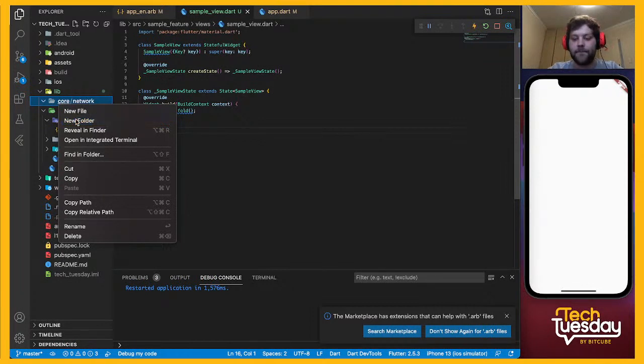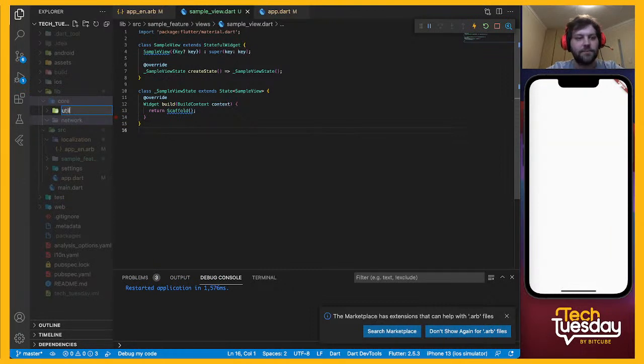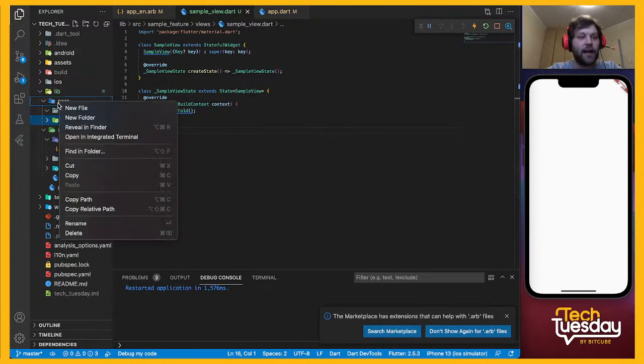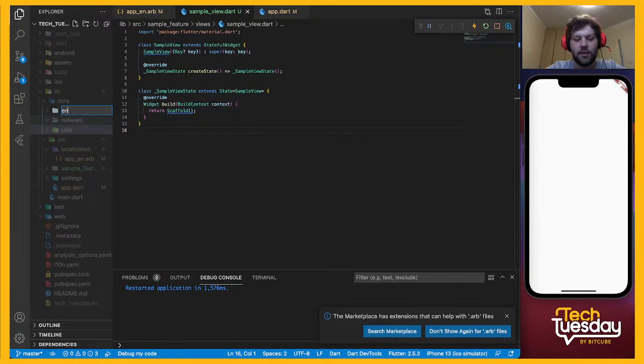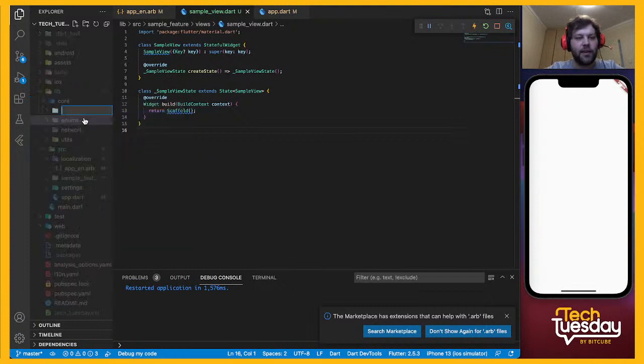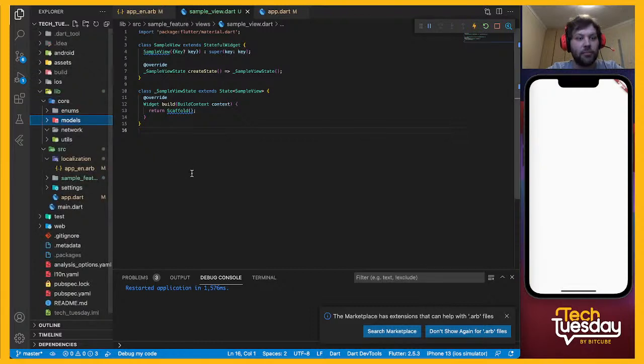Next we'll add utils. This is a folder for all our utilities within the app. Stuff like our config file will go in there. Also, we'll most probably add our validators. So if you have a class that contains all your validators, that will go in there as well. Next, we'll add a folder called enums. This is fairly self-explanatory. It's for where we'll store all our enums. Then lastly, we'll have one called models, which is where we'll add all our models.